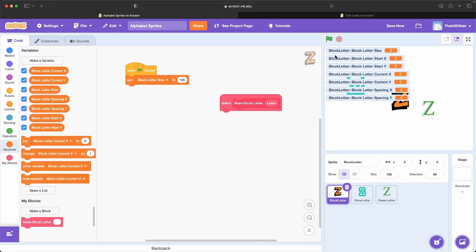There you go. So I'm just looking at block letter. And it didn't say that earlier. Spacing was over here and it was a global variable, excuse me. Sliders. Oh, no way. I forgot about sliders. That's cool. Normal readout. Okay, perfect.